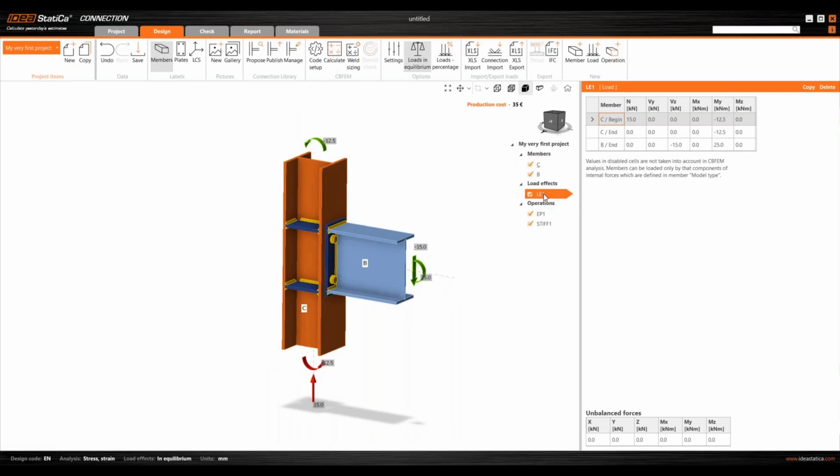The same applies for load effects, because I use one of the predefined templates. So there is one load effect defined by default. So I can see the table of internal forces that can be introduced in my connection. And at the bottom, I see a table of unbalanced forces. And this is aligned with the loads and equilibrium functionality. If I see all zeros in here, that shows that my design is correct, and I do not have any unbalanced forces in my model, so I can proceed with the design of the connection.